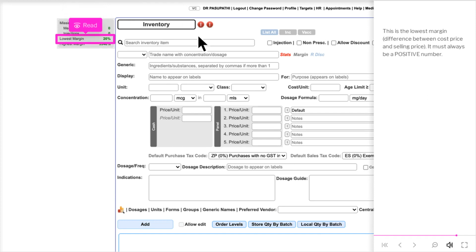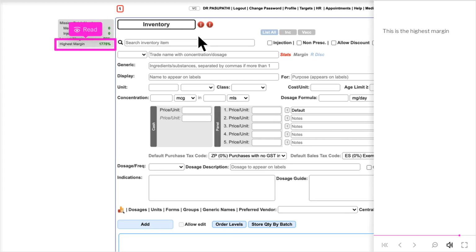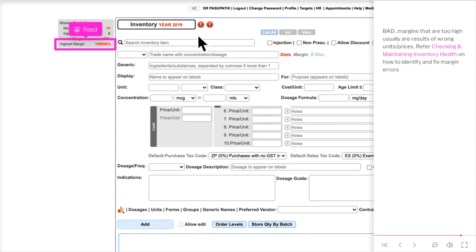This is the lowest margin, difference between cost price and selling price. It must always be a positive number. Bad, negative margin indicates the selling price is lower than the cost price. Refer Checking and Maintaining Inventory Health on how to identify and fix margin errors. This is the highest margin. Bad, margins that are too high usually are results of wrong units/prices. Refer Checking and Maintaining Inventory Health on how to identify and fix margin errors.